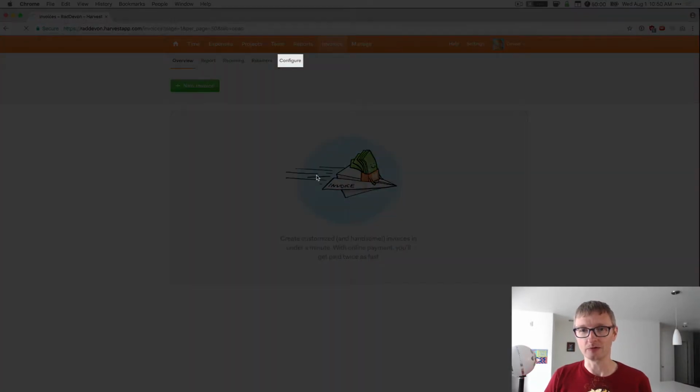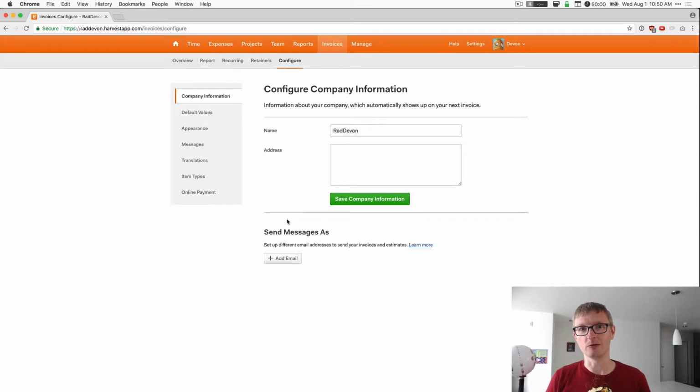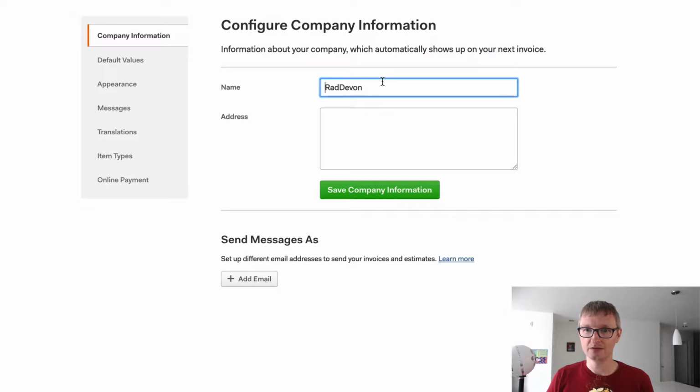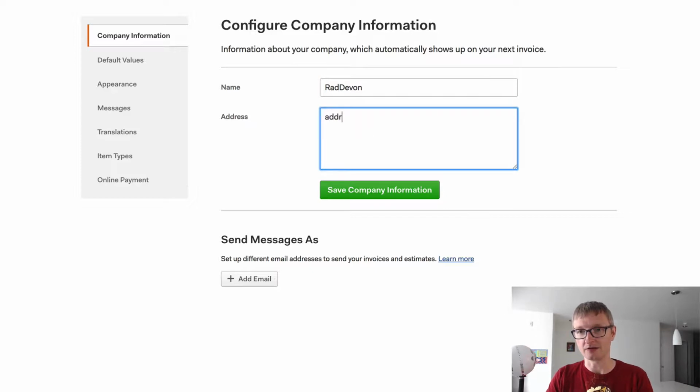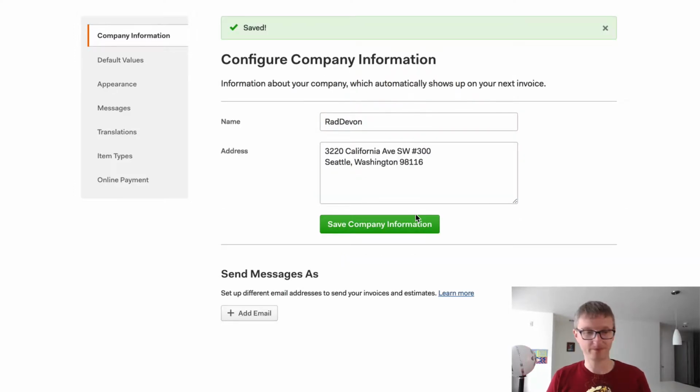And I'm going to configure. So this will set what our invoices look like when they go out to our clients. So you'll want a name up here. This could be your name or it could be the name of your business. And then an address. And this is really important because some of your clients may want to pay you with a check and they'll have to know where to send that. So this will put your address on the invoice.